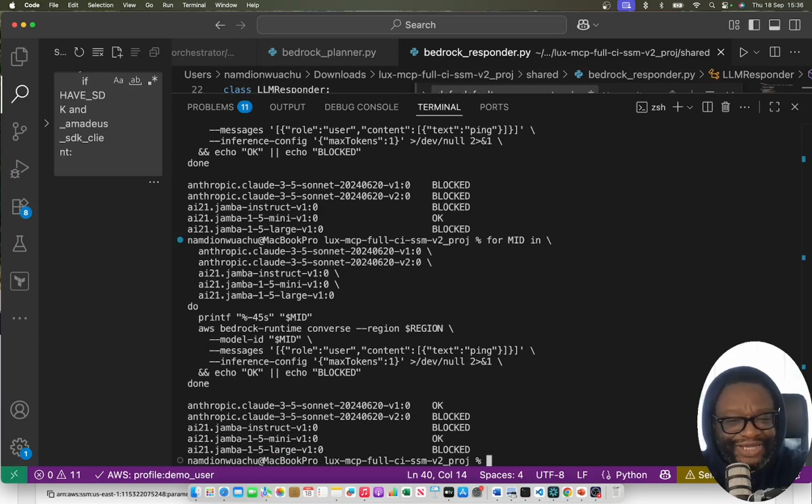This is crazy, isn't it? Initially it said it was blocked, now it's telling me it's okay. So you could see some sort of inconsistency in terms of connectivity there. That is weird. Okay, so that's one thing.